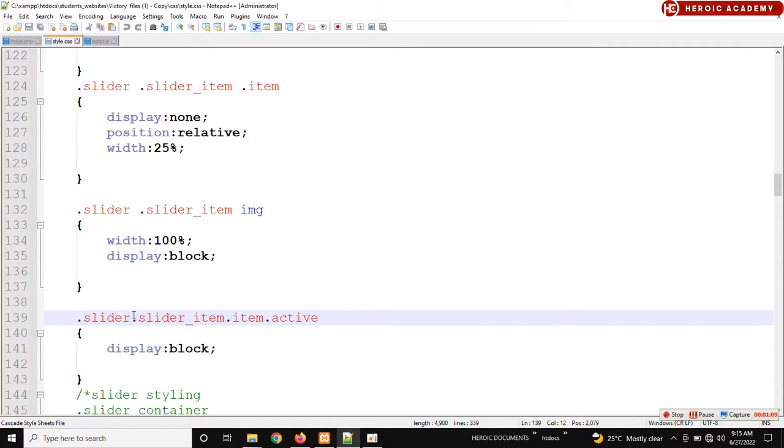What you're supposed to do is put a space here, and a space here. Oh, sorry, not here, but here, like this. Let me explain this properly to you. When you write slider dot slider item with no space, you know what that means? It means it looks like this.